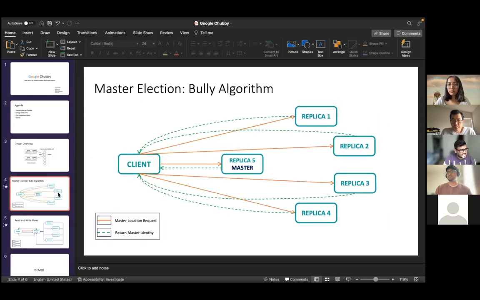And then in the bully algorithm, what happens is the client and the master talk to each other, and they send keep alives between them so that the master knows that the client server is alive, working, and still in contact with them. Overall, the master and replica send RPC calls to each other during the election phase, and then decide which replica is going to be the master.